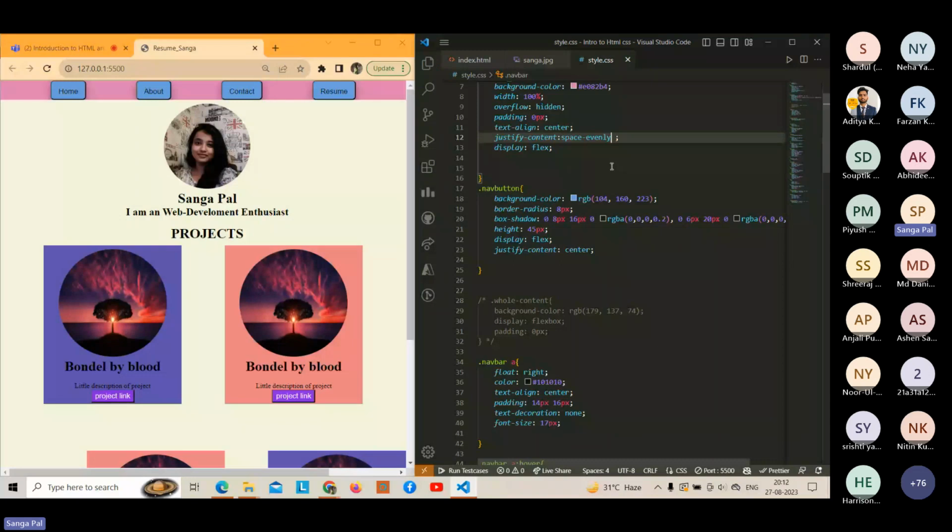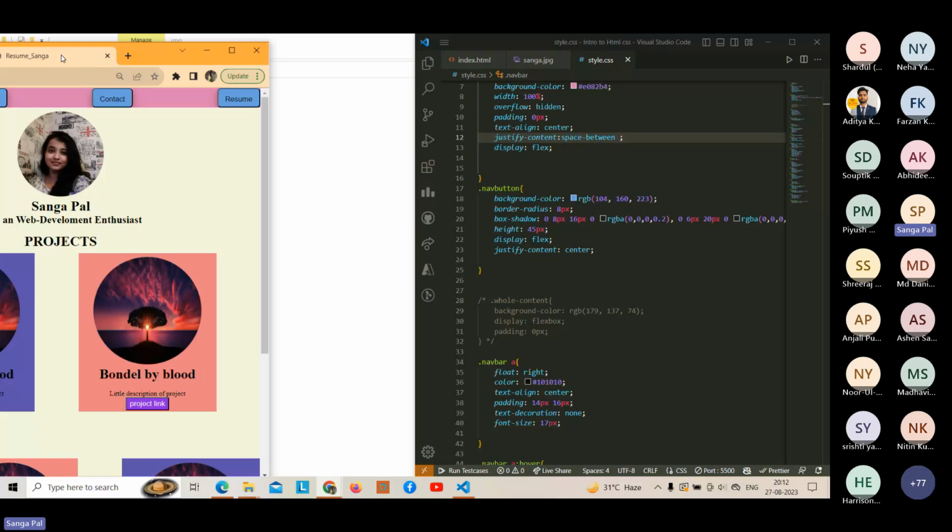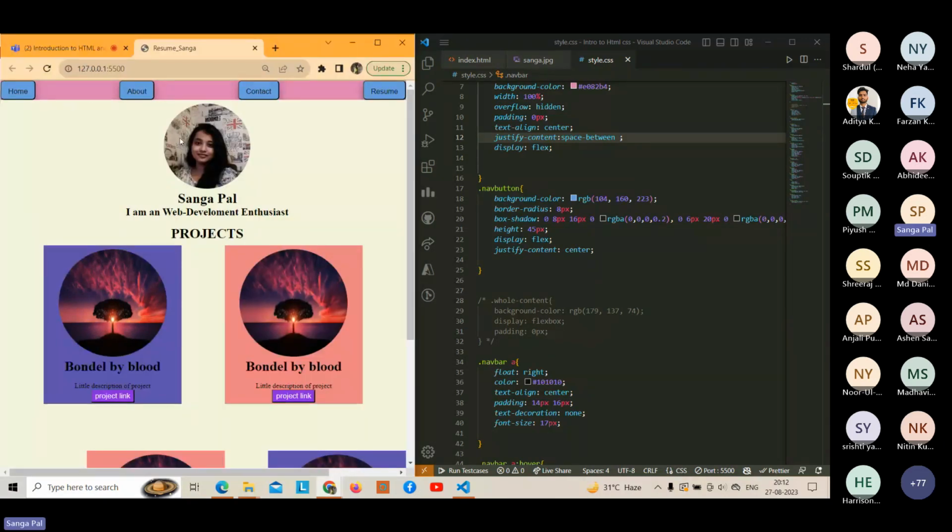And with space between, they'll have space between them but not even, because they'll not have space around. Here you can see there's no space after home, and no space after resume. So this will happen when you provide space between. That is why I provided space evenly, so it looks better.